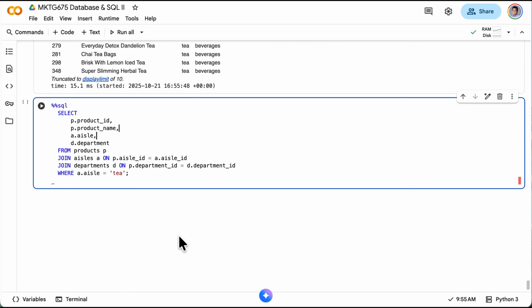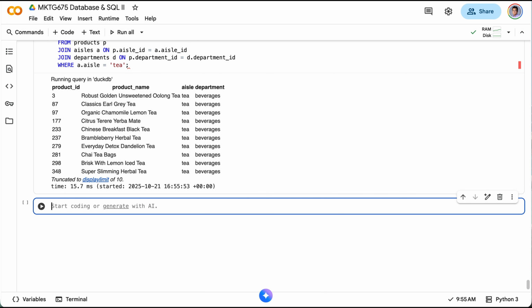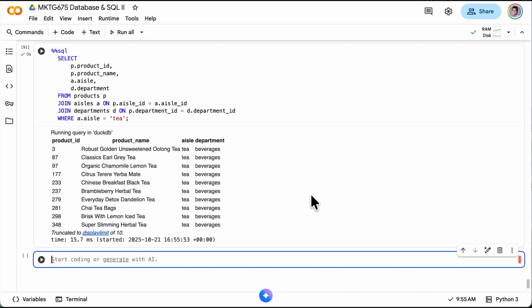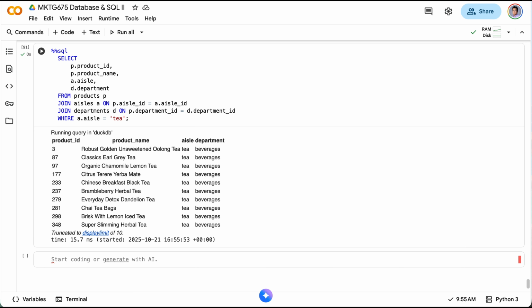This cell runs the equivalent 3-table join directly and applies the same T filter on the aisle, so you should see the same rows and columns, product identification, product name, aisle T, and the matching department, proving that the raw join and the view return identical results, with the view preferred for shorter, safer queries. Use the view for everyday analysis to keep notebooks short and consistent. Update the view in one place if names or joins change, and all downstream queries benefit automatically.